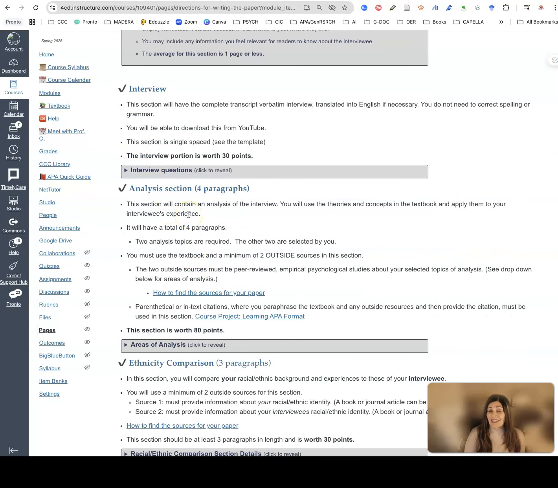Now this analysis section, that's the big writing part. The introduction, you're just describing who you interviewed. The analysis is where you're really going to be using the academic evidence that you learned from reading the textbook, completing Edpuzzles, the assignments we've done in the course, and some of the outside research that you'll do. So this analysis section is 4 paragraphs. And when I say a paragraph, I'm not talking about a middle school paragraph. I'm talking about college level 6 to 8 sentence paragraphs.